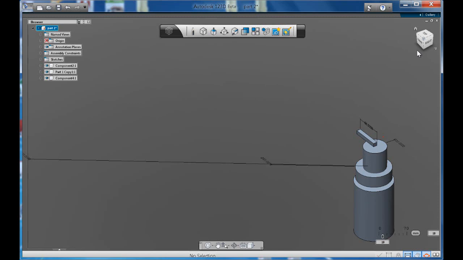So it's quite a handy feature, especially if you want to create your model in a professional manner. You create all your separate parts, then put them together by assembling them together.